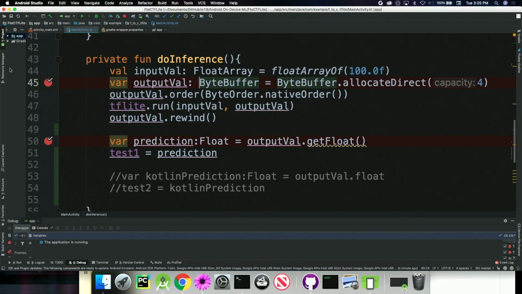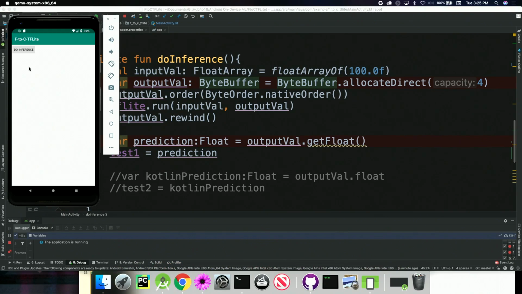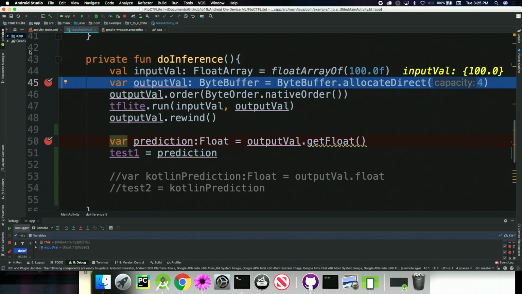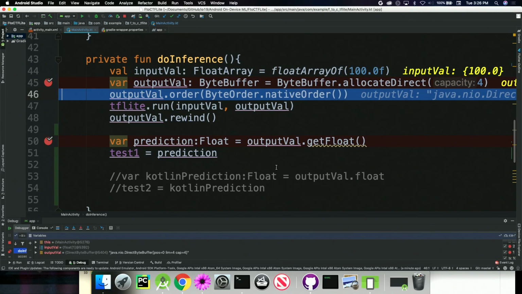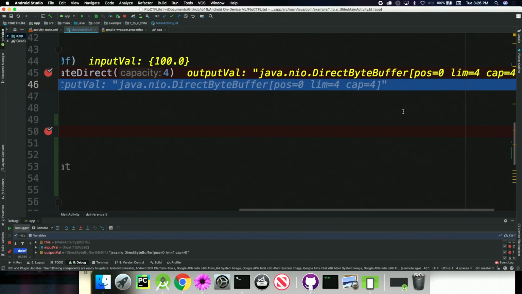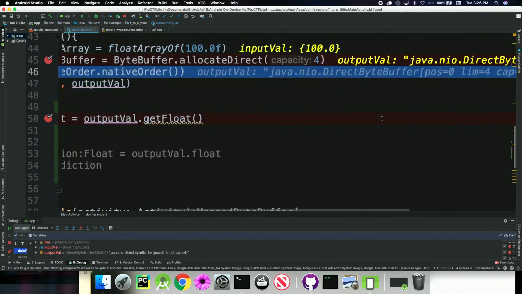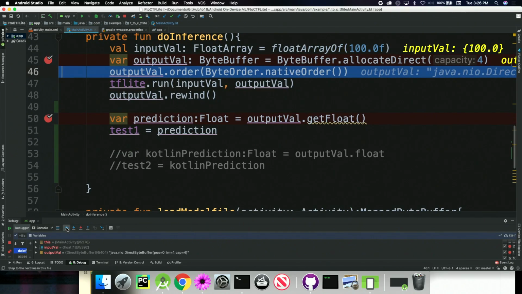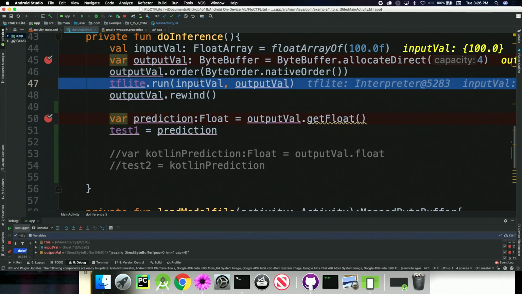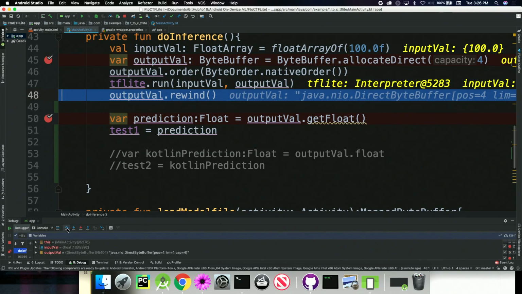I have it in debug mode, and I have some breakpoints set. So let's take a look at what happens. Once I click do inference, I'm hitting this breakpoint in Android Studio. I've set up my input val, and we can see my input val contains just 100. If I step over, my output val has been set up. It's a direct byte buffer. Right now, position is 0 and its capacity is 4. I'm going to set its order. And then I'm going to pass the input val containing the 100, and the output val, which is my empty 4-byte buffer, to tflite.run. Execute that, and the TF Lite interpreter has done its job.